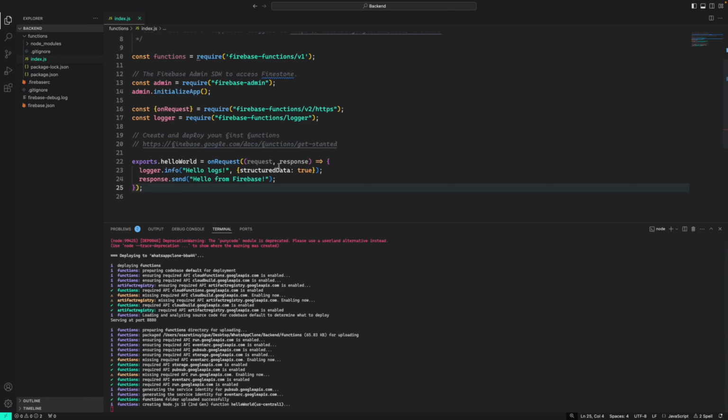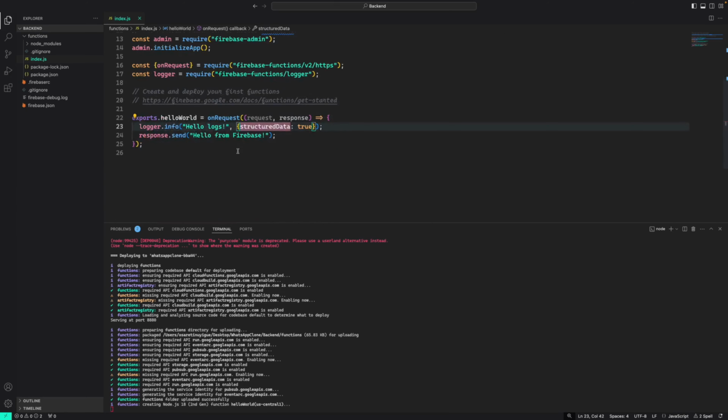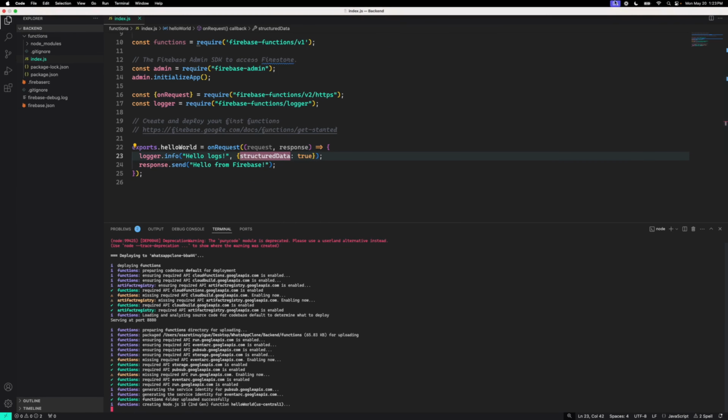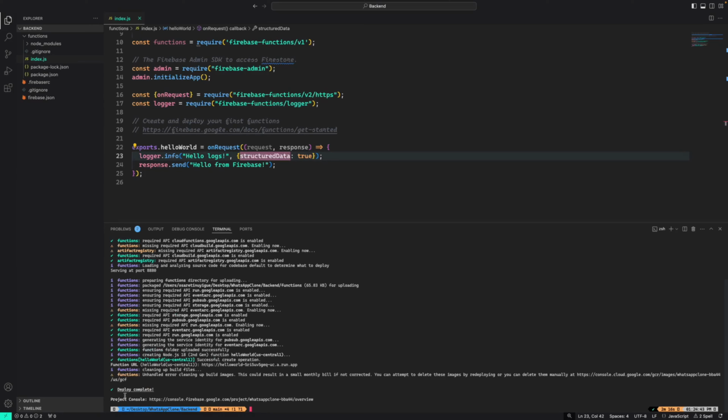Come on. This is sort of the annoying bit of the Firebase CLI. Anyways, I'm going to wait for this to get done, and I'm going to come back to you guys when it's actually done deploying. Okay, we are back, and as you can see, it has successfully deployed.